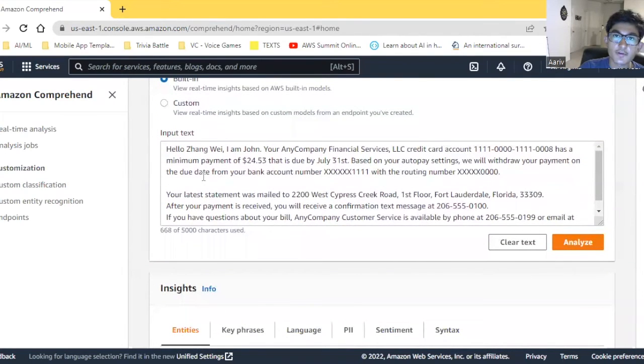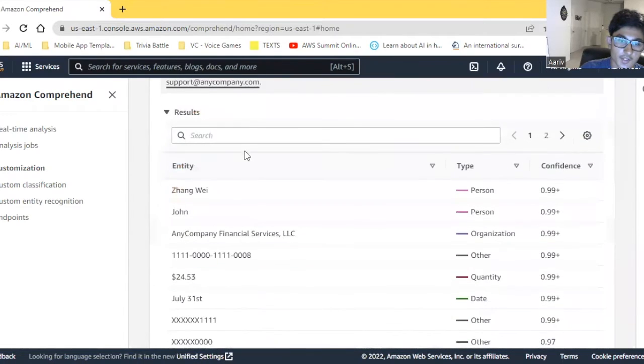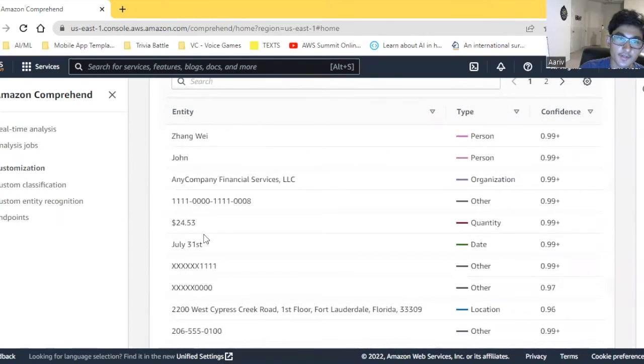So right now we have some default input text. If I read through it, it's like a credit card bill. It's a reminder that a minimum payment of $24.53 is due by July 1st. And so it's pretty straightforward, pretty standard. And if we scroll down to the insights, then we can see it's analyzed and we're in the entities category. So if we go to entities, then we can see all the different entities that Comprehend extracted from the text. So we've got Zhang Wei and John both as people. Then we've got Any Company Financial Services LLC as an organization.